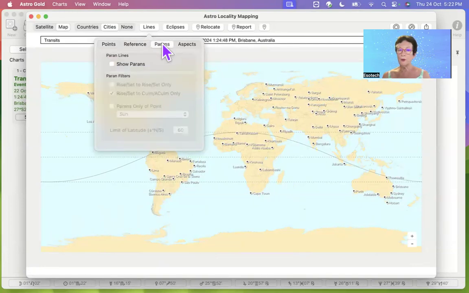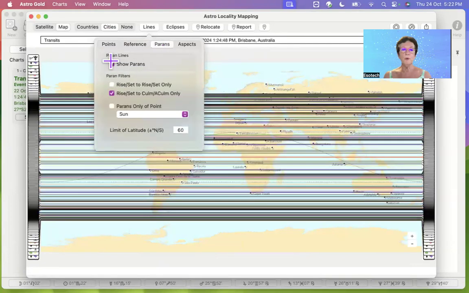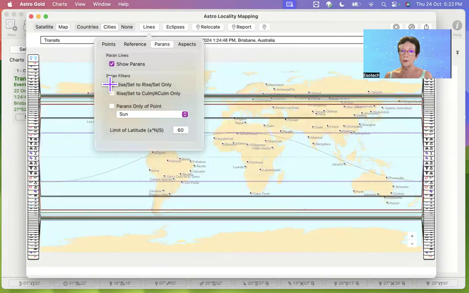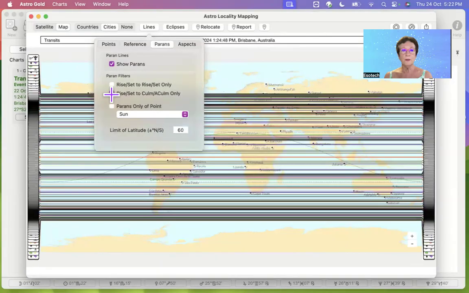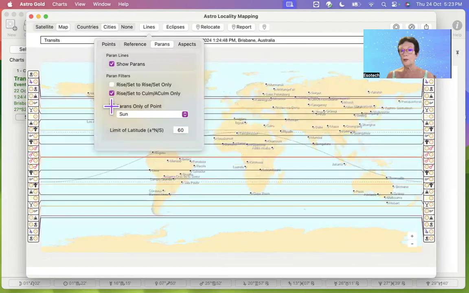Moving on to the Paran option, I clicked Show Parans to see the Parans. Now, at the moment, I'm showing all the Parans of the points I have set in my display point set. I can change it to rise set to rise set only, or the rise set to culminating, anti-culminating. And that's very busy, so it makes it really hard to see what you're doing. What you can do is then click on Parans of only one point and look at the Paran points one at a time.